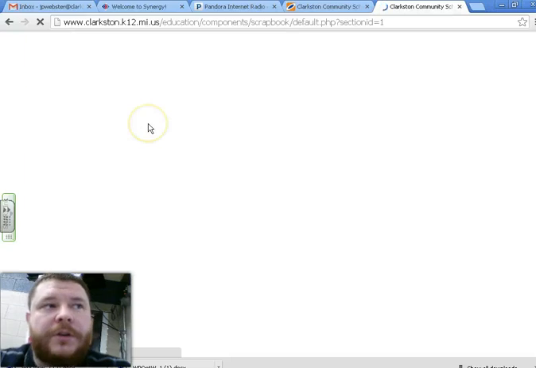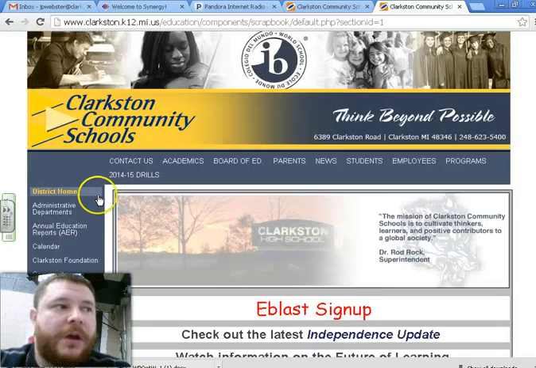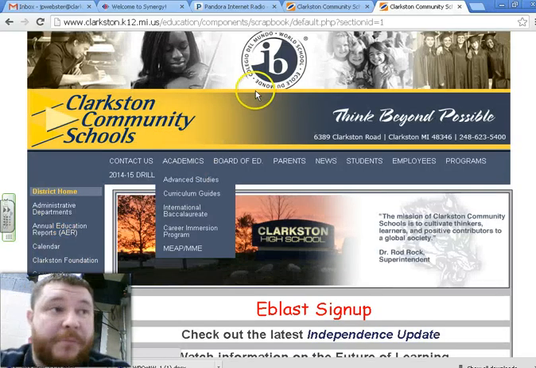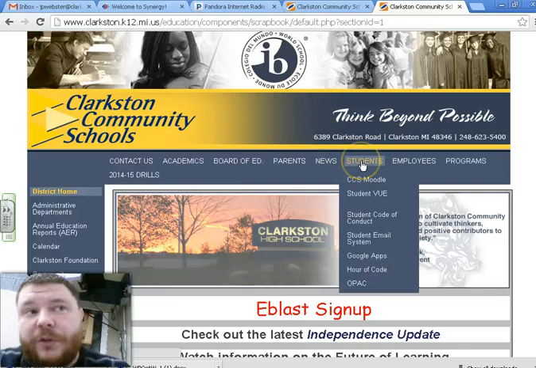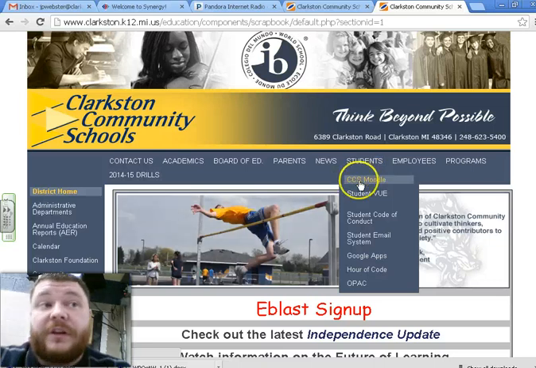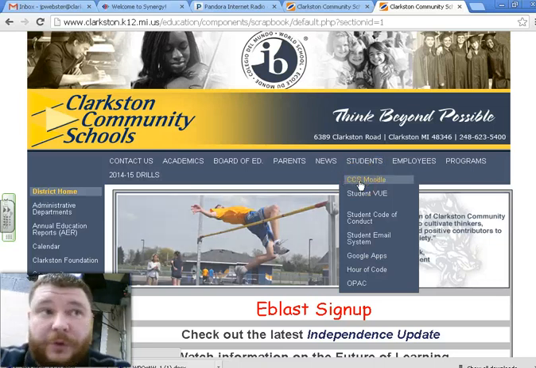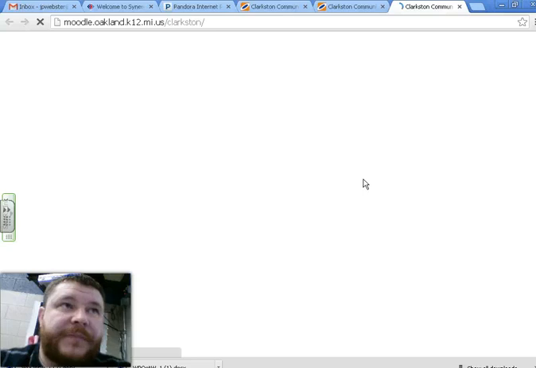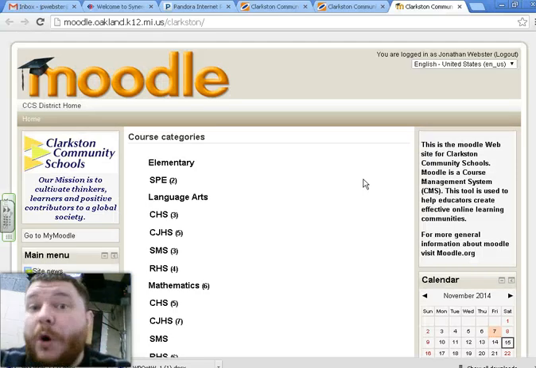And when you get there, you're going to see there are a bunch of tabs. Some tabs over here, I usually use this one, but you guys probably use this one. And you'll notice the very first link under students is the CCS, the Clarkston Community Schools Moodle. So if you click there, it'll take you to the Moodle homepage.